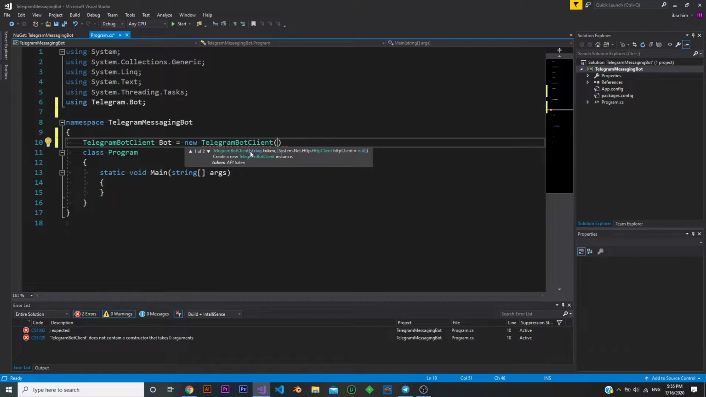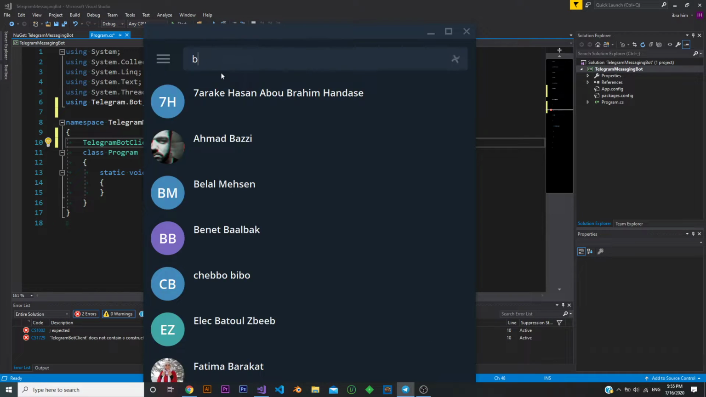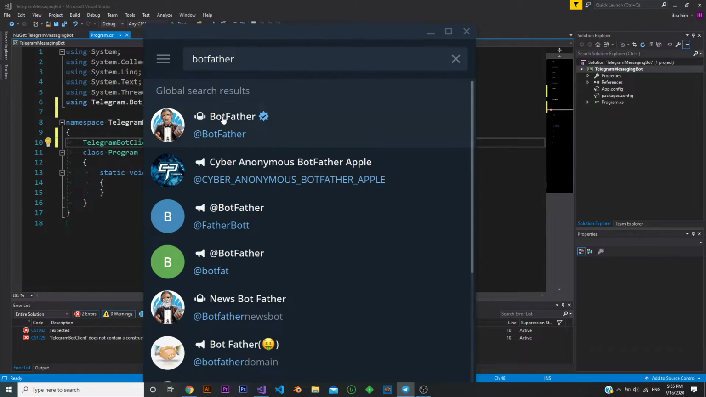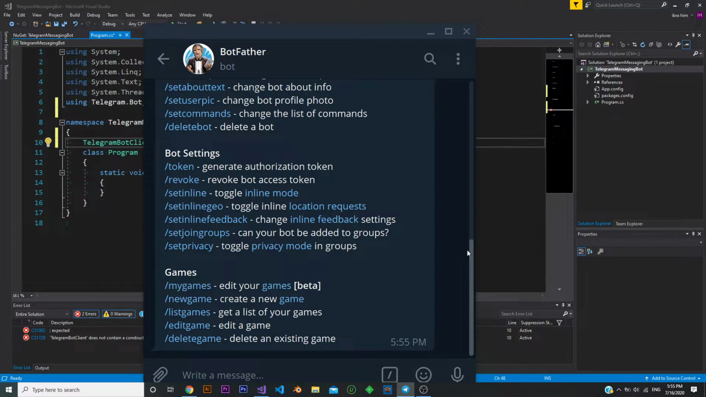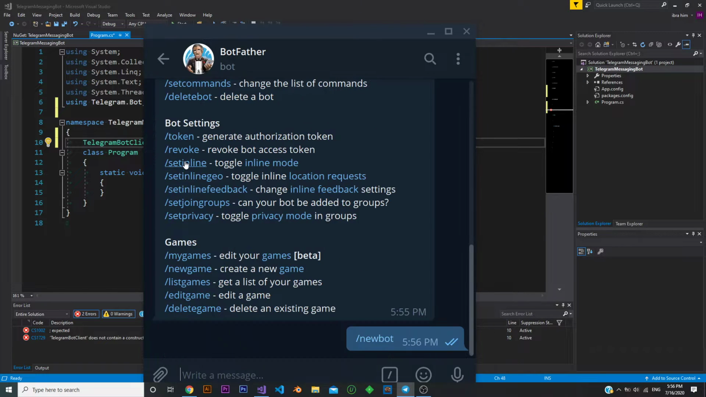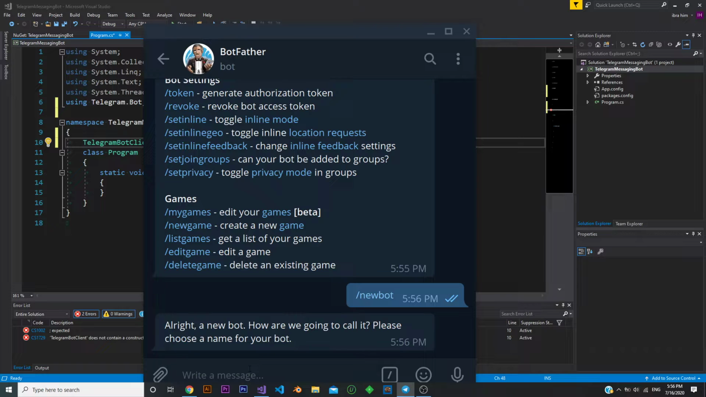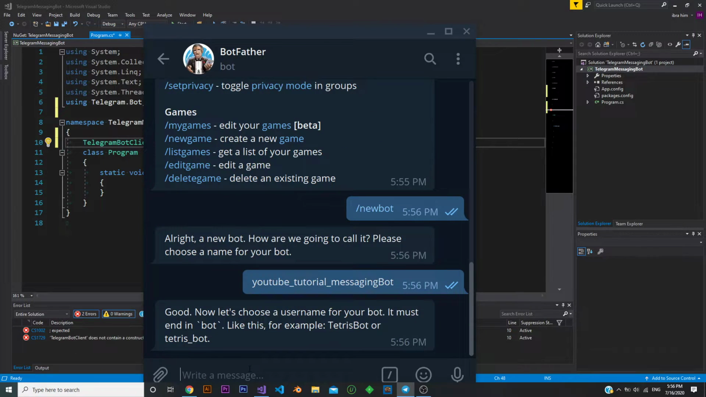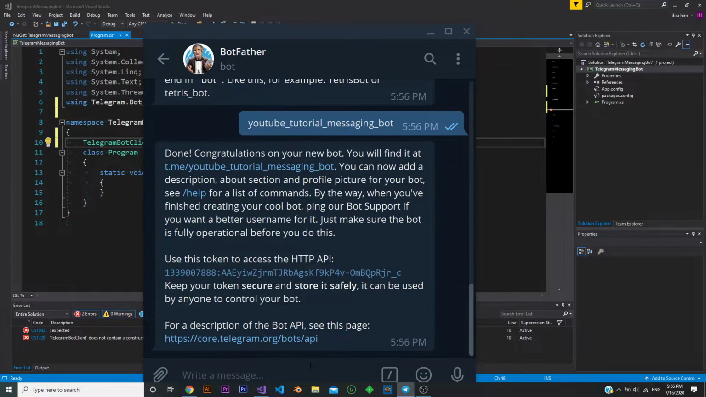But we have not created a bot yet, so we go to Telegram, we search for BotFather, and we ask him to create a new bot. Of course, you can also see your bots to manage them, but we'll create a new bot here. What should I name it? YouTube underscore tutorial underscore messaging bot, for example. Never mind. And now your username should end with the word bot. So I'll just take this out and add bot like this.